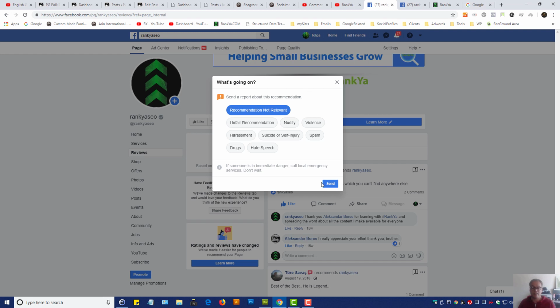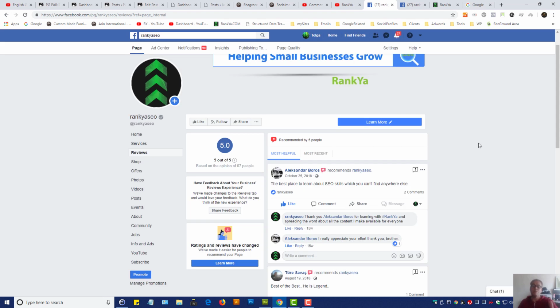Now, if I select Send, will that automatically remove that review? No. Facebook team will take control in a sense that they will review your submission to decide if that review is inappropriate.